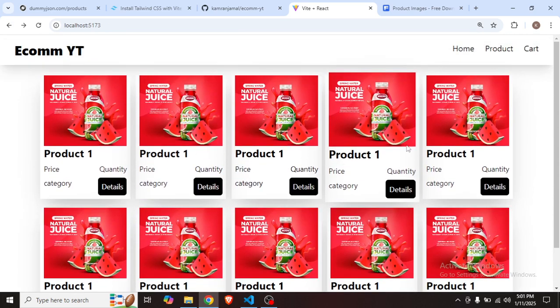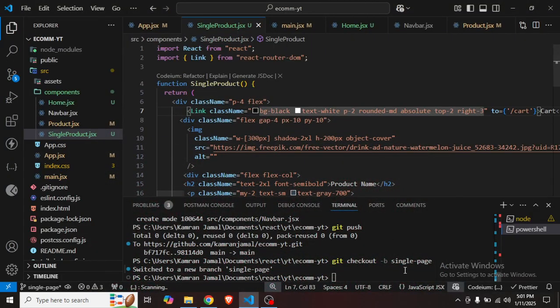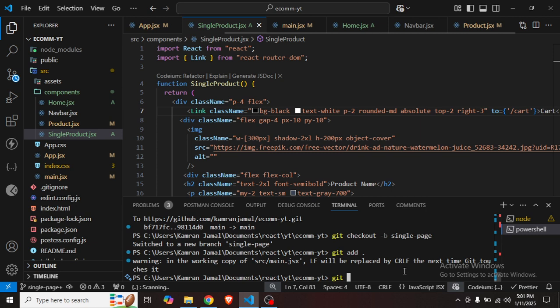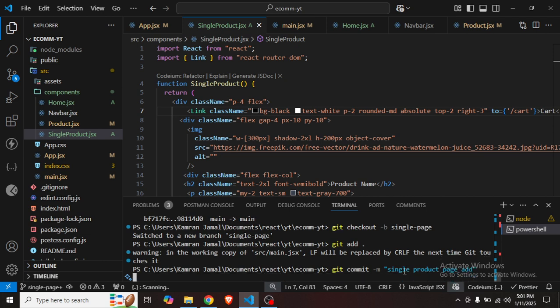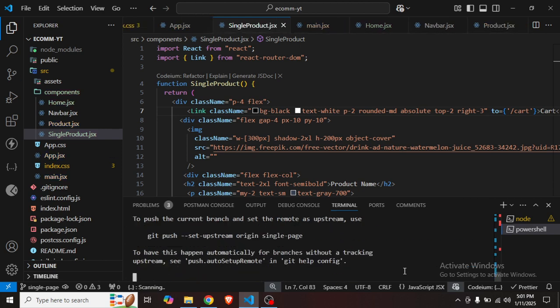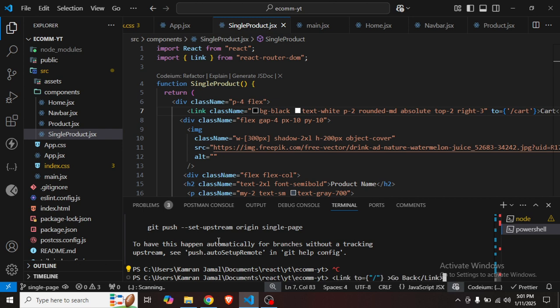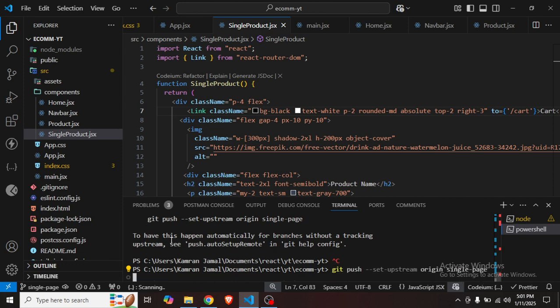Now I'm going to push this code on GitHub, git add, and it should be single product page done, add, I think. Now let me push this. I'm pushing it. Oh my god, it's again an error. Let me push this line, and okay, it's no good.